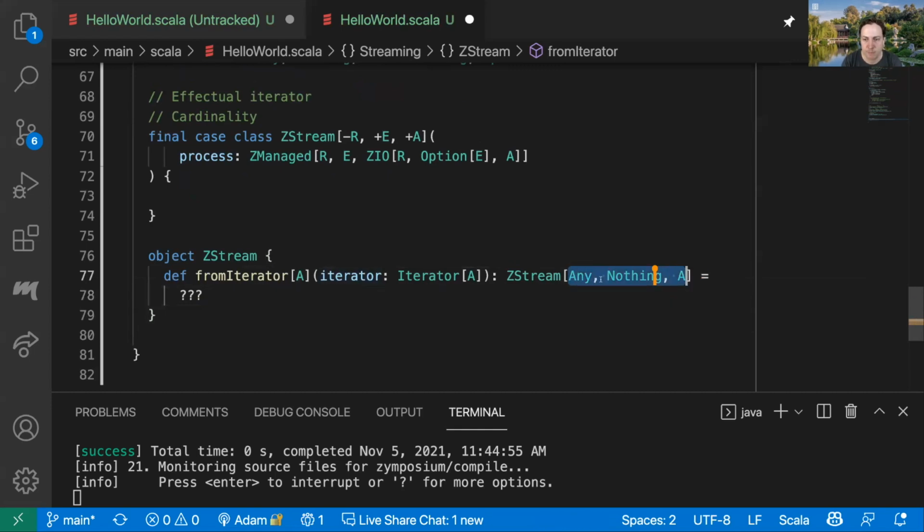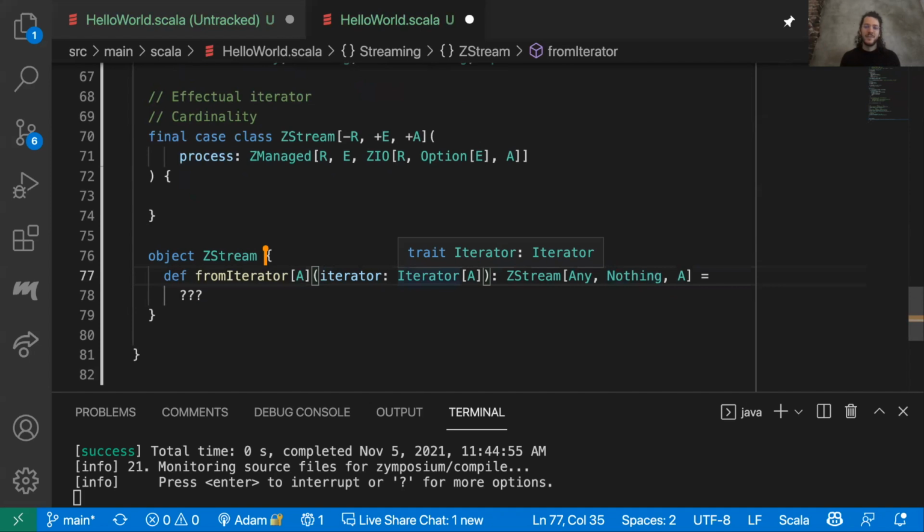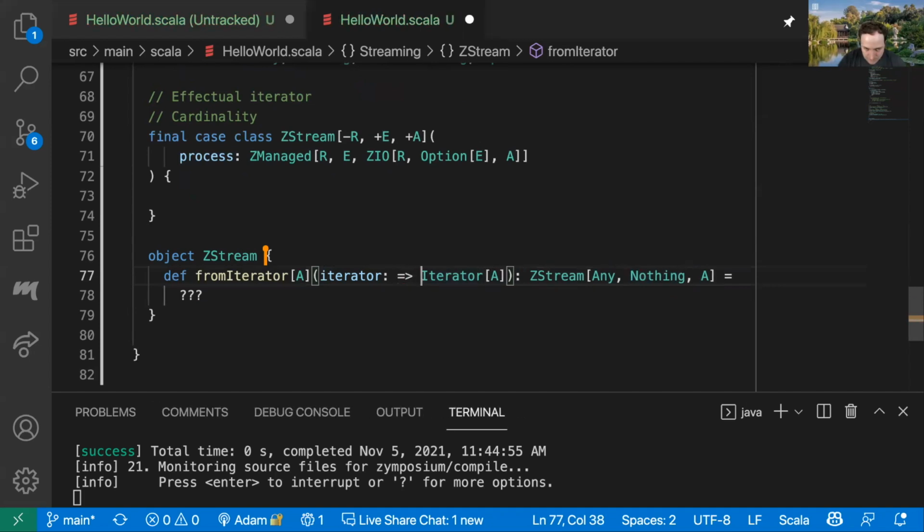There's a little bit of a debate here of whether this should be nothing or Throwable. Throwable, yeah. I'd say the iterator could come from who knows where and do all sorts of crazy things. But right now, why don't we stick with nothing? I think that's a nice simple thing here. And we're going to take this iterator by name, because just the creation of the iterator might involve some kind of side effect, and we'll want to wrap this up.